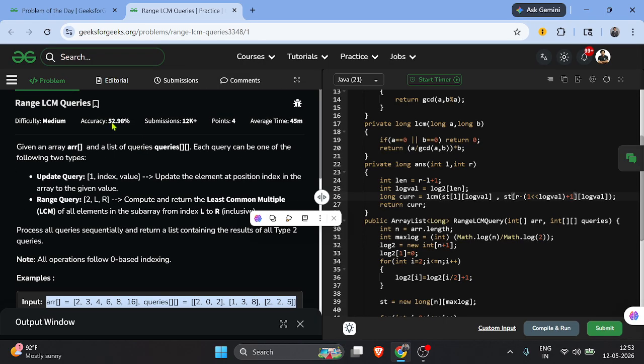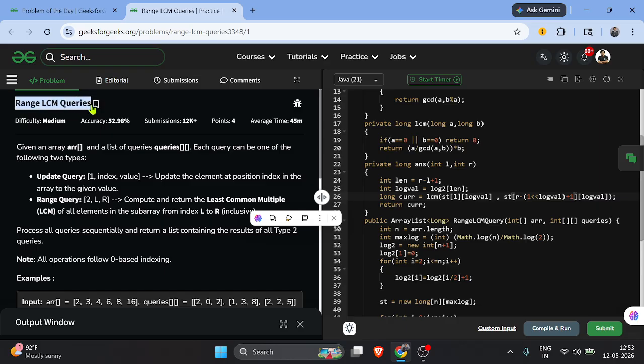Let's start with what the question says. The question is saying range LCM queries. So what does it mean? It means you are given an array and a list of queries, where the list of queries contains two types of operations. One type of operation is the updation operation, and one type of operation is the range query.